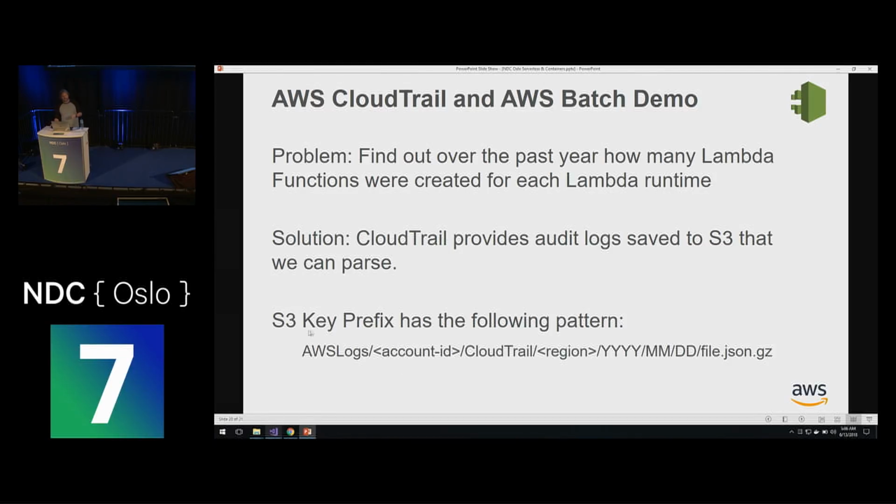When it writes to an S3 bucket, it's going to write it into a file with this file format. So in S3, you put a file in there with a key. That's how you get it back out. And you put it into what's called a bucket. And so that key format is going to be AWS logs, my account ID, CloudTrail, the region, and then the date part of the key, and then the final file name.